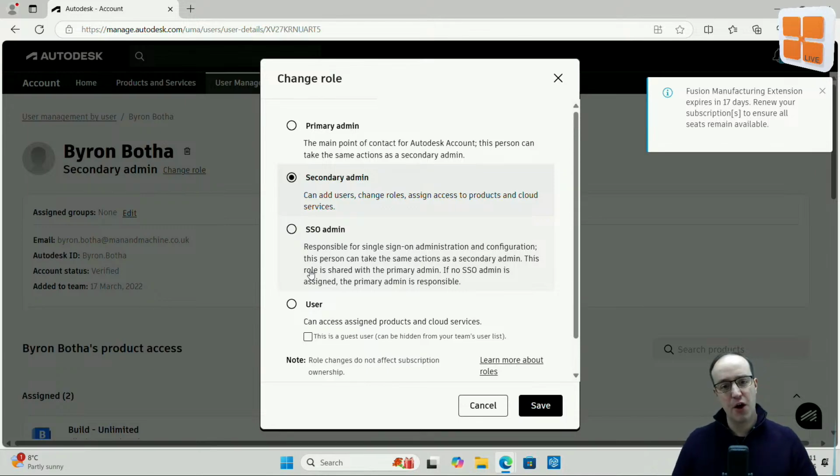You can add SSO admins for any single sign-on configuration that you want to do, or you can have individual standard users. So if you want to add secondary administrators so that there's more individuals running your account, you can do that again very easily.